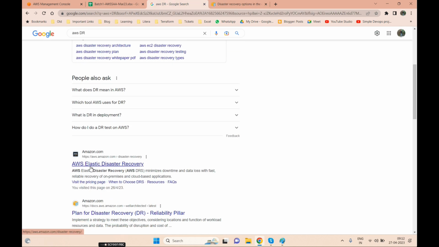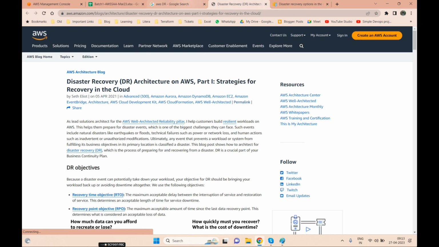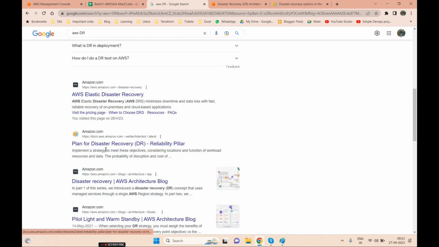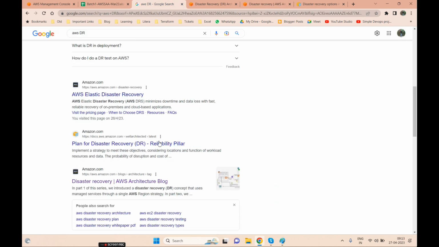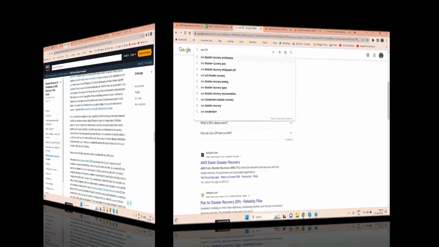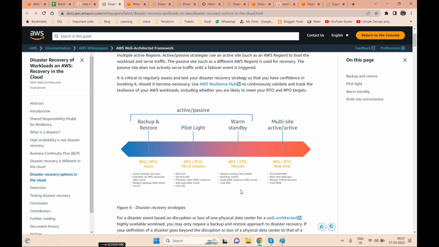Now let me go to this page. Where is that page? Yes. Okay, this part is important. Did you understand these 4 strategies and RTO and RPO? Yes. Okay.